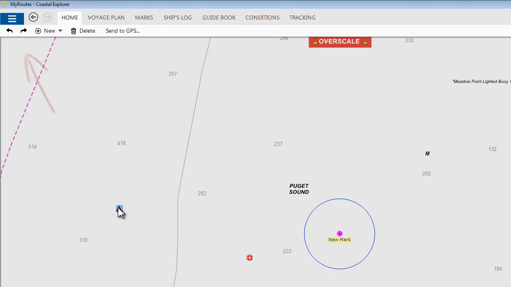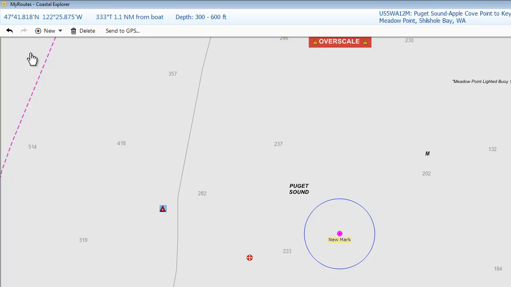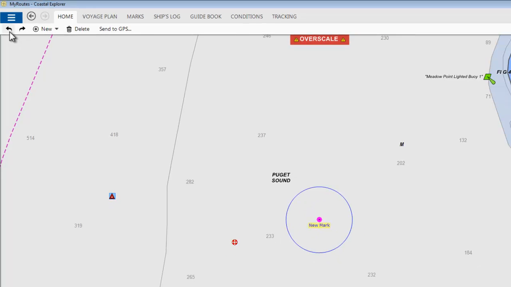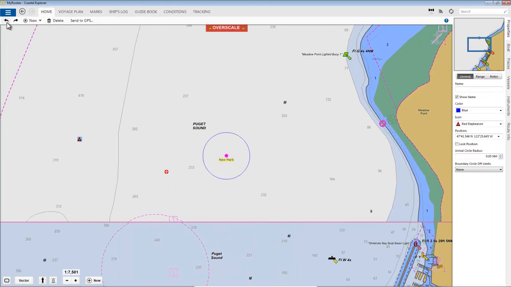So if we happen to accidentally move a mark that we didn't mean to move, just simply clicking the Undo button puts it back to where it was before we moved it. Undo works with all objects, routes, marks, range bearing lines, and so forth.